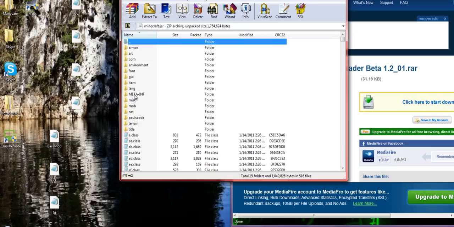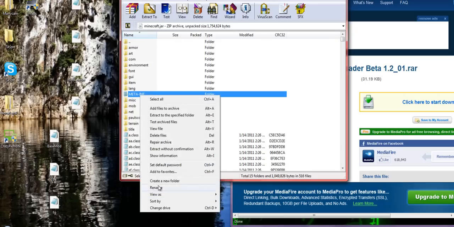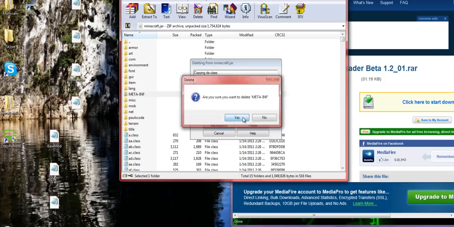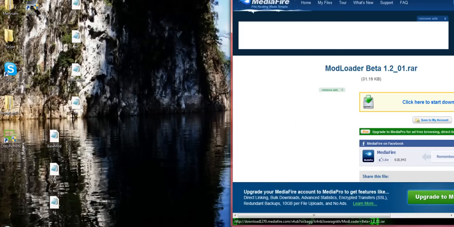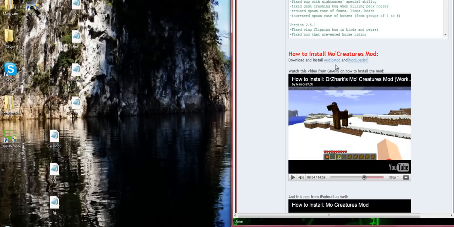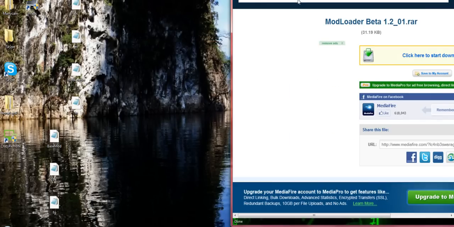The META-INF folder right here, right-click that, and delete files, hit OK. Now that you got that done, don't worry, that's not going to cause anything. It allows you to add the mods. Okay, now we need the audio mod.